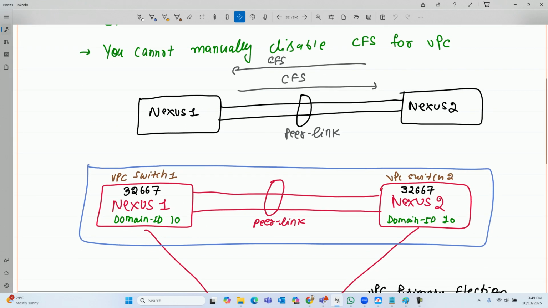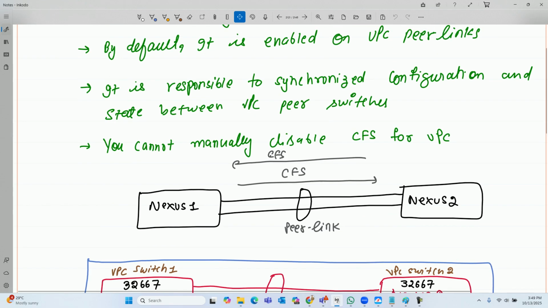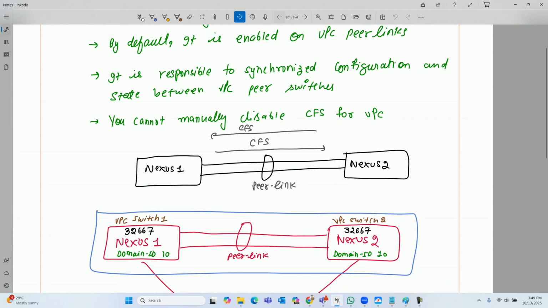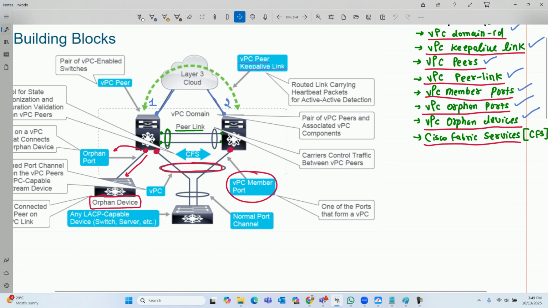So between Nexus 1 and Nexus 2, CFS is running and advertising information related to the MAC address table, ARP table and all. So they are the building blocks of VPC here. Each component has a meaning.